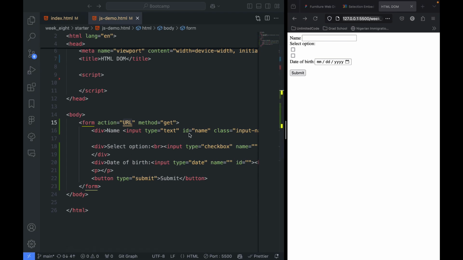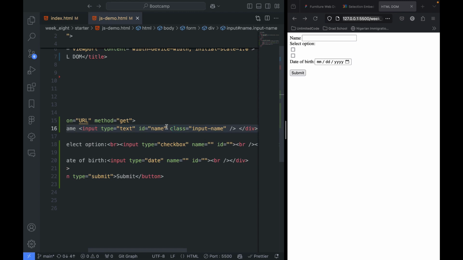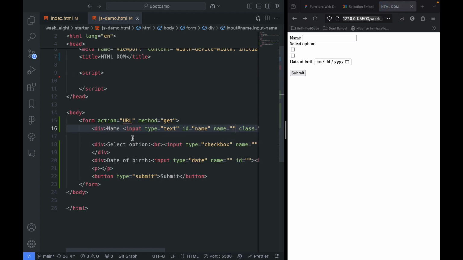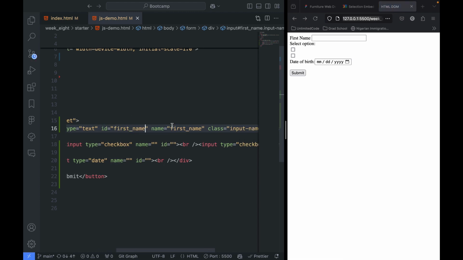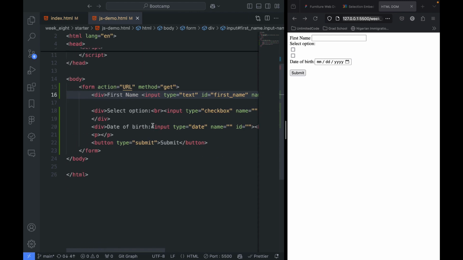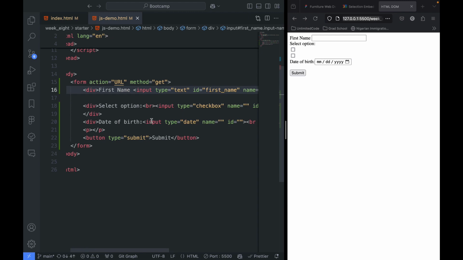So if it is fully implemented, you start seeing the attributes. Let's give it a name, because you need the name for that. Name is another attribute. Let's call this first name, first_name. We can give our ID as first_name. In this case, we really do not need our ID right now, but it may be useful when we are interacting with the DOM tree from JavaScript.